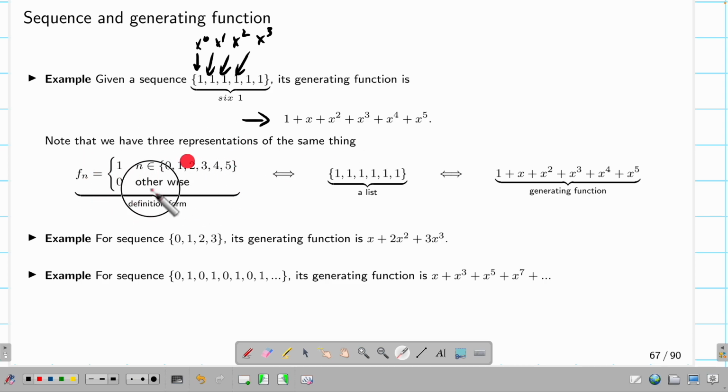If I have a sequence defined like this, for n is 0, 1, 2, 3, 4, 5, f_n outputs a 1, otherwise give me a 0, which basically is this thing. If I write it as a list, this is 1, 1, 1, 1, okay? Or if I write it as a general function, I have this. These three things are the same thing. And this generating function is very powerful. We will know very soon, but I'm telling you these three things are the same thing.